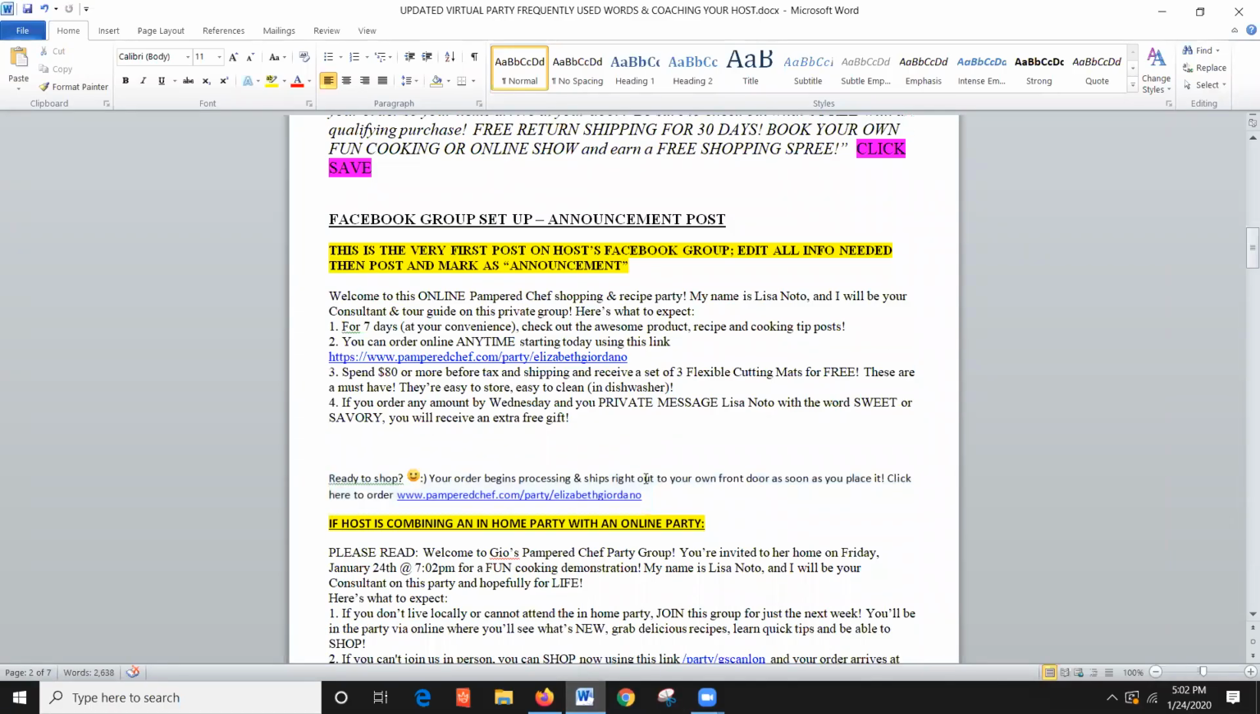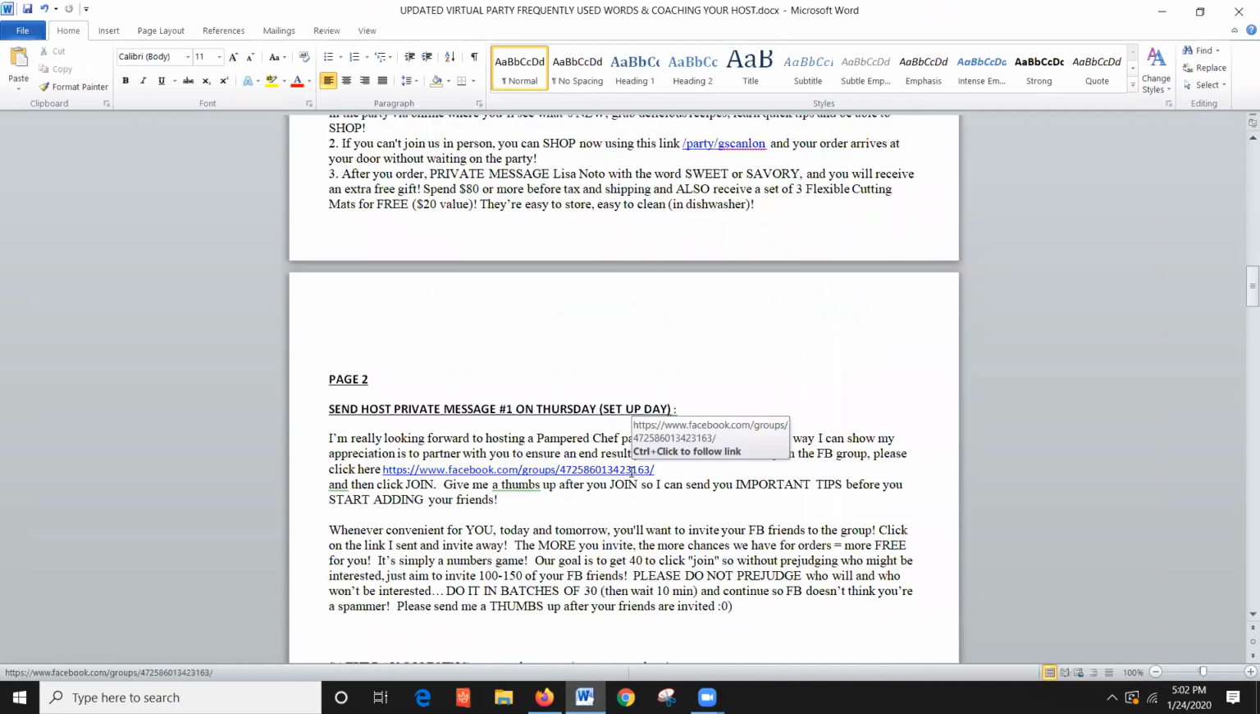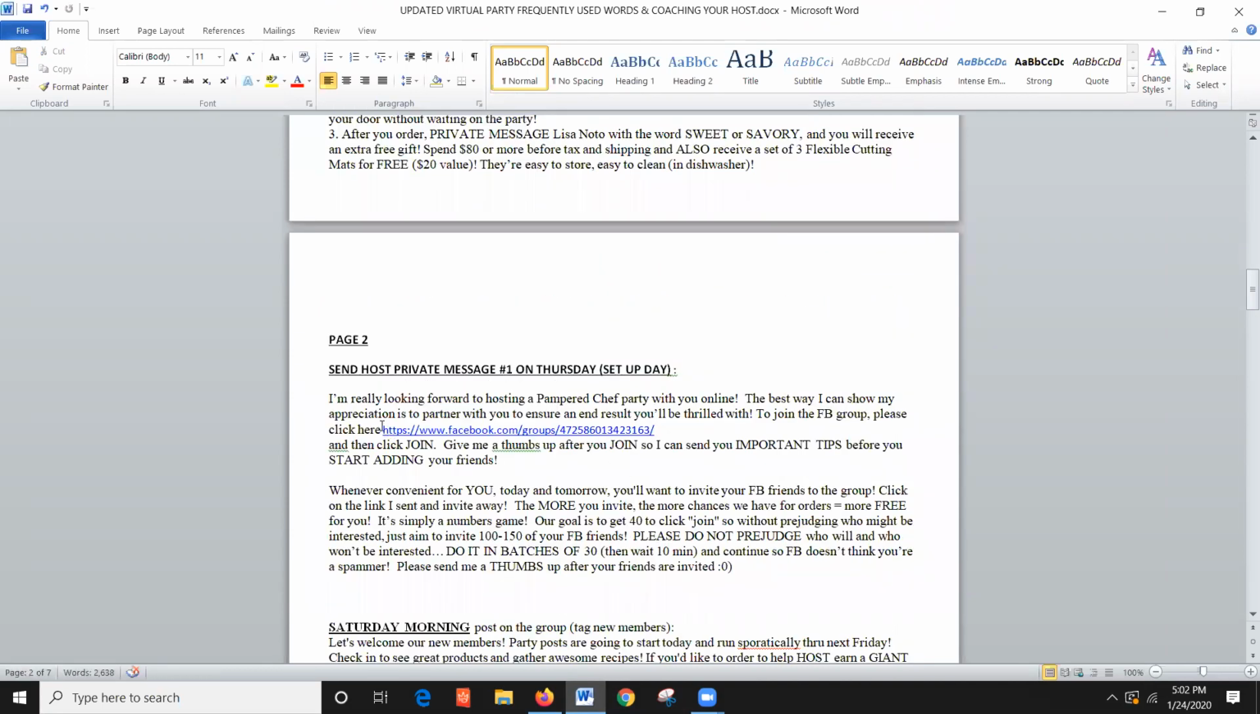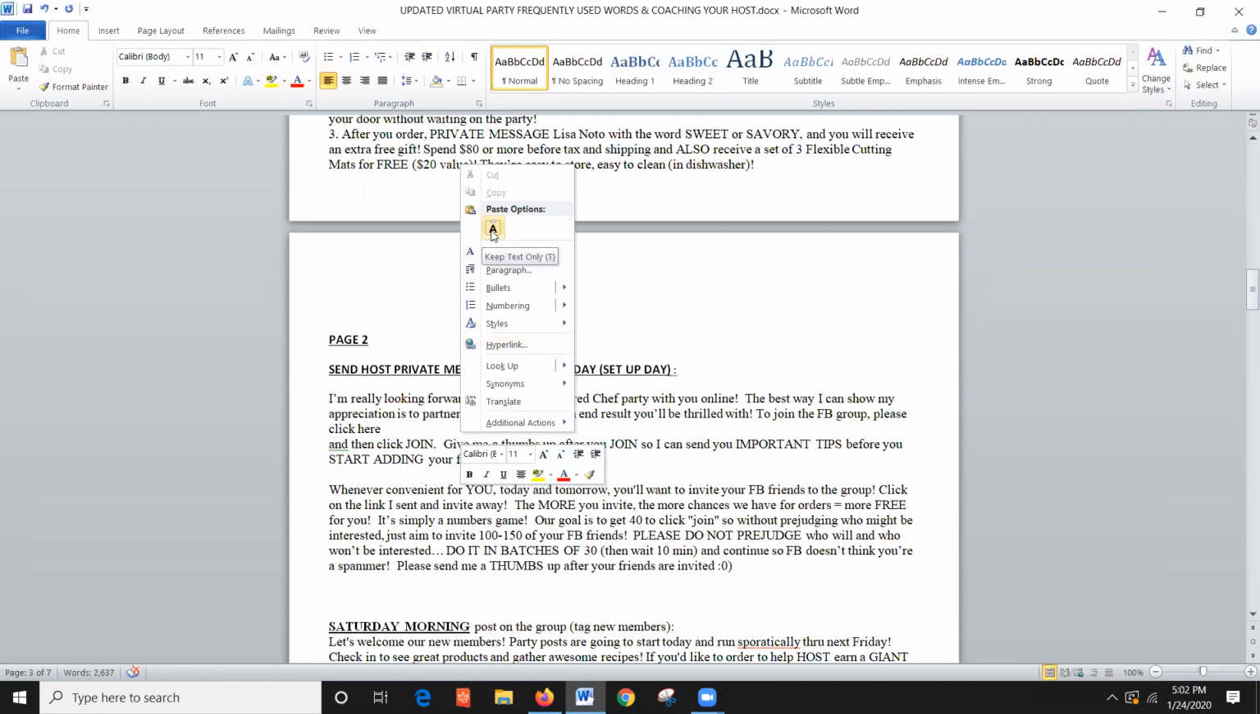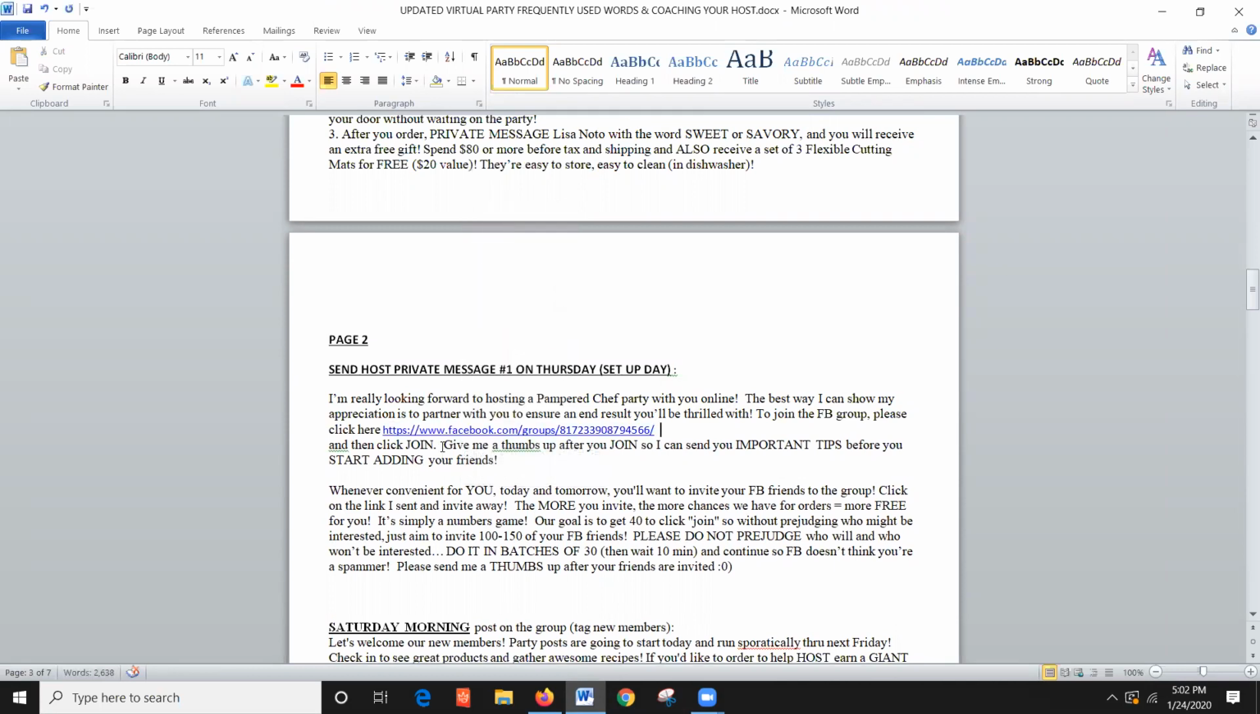And we're going to create the first private message we're going to send to our host. So first we want to take out the last link that was in here from the last host. Obviously you won't have that when you're setting up your first one. And we're going to put that Facebook party group URL that we just copied and pasted in here.